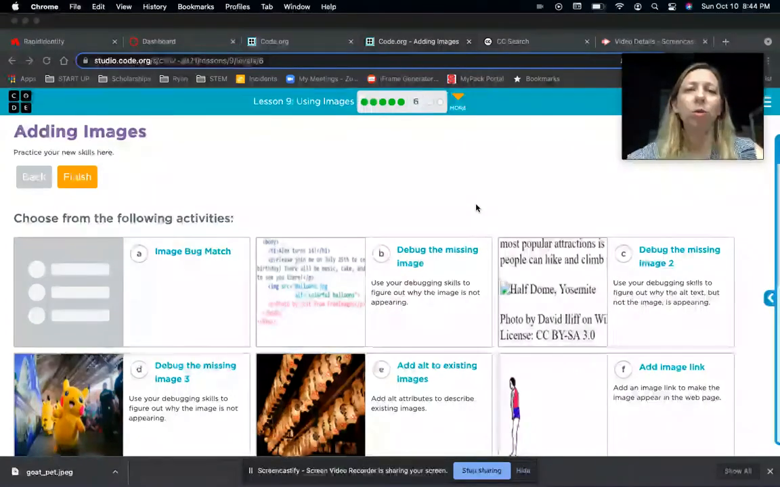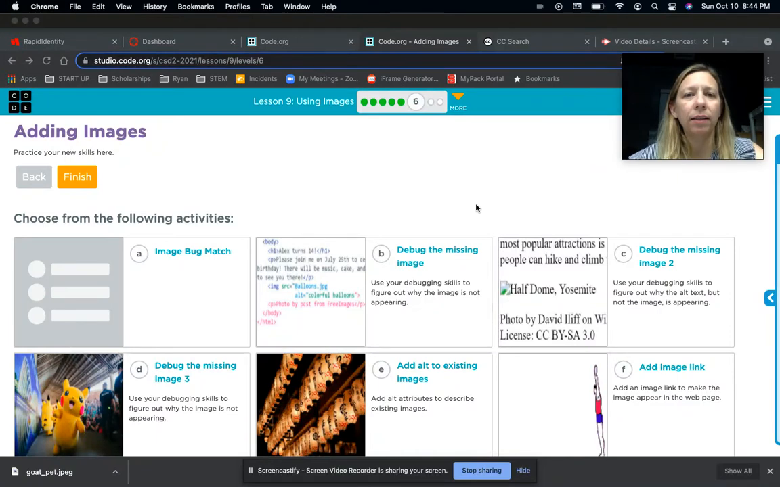This is part two of lesson 9 in unit 2 on web page design and development. And we are going to work through the activities in bubble 6. There's several of them here, and learn how to debug some problems. We're going to learn how to just do some things that are really important to know how to do with our images.